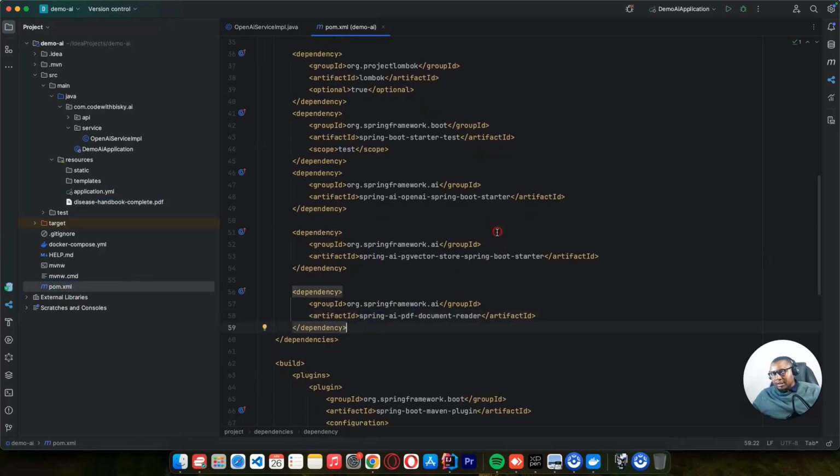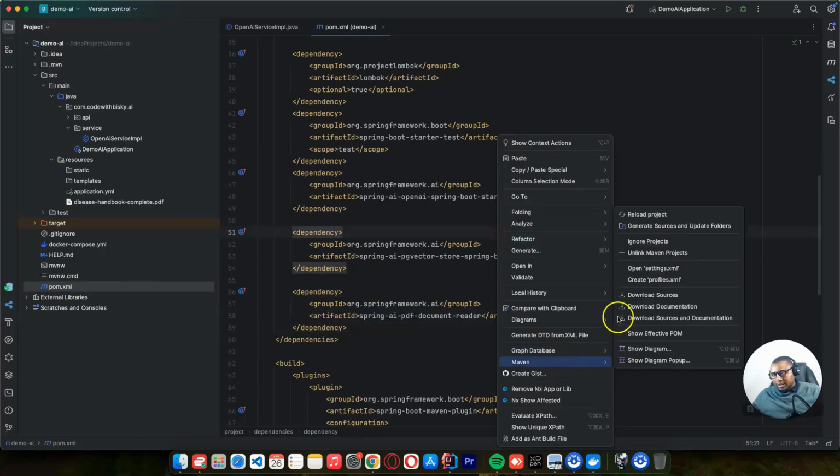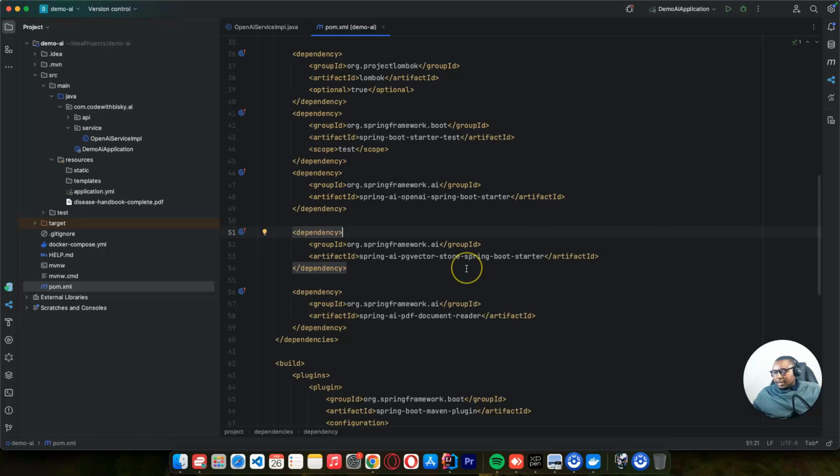So we need to add this, and we can import this dependency. This is a continuation of our previous tutorial. We want to store these PDF embeddings into the database, and we are storing them into the vector database, which is a Postgres database. So let's go to our code.